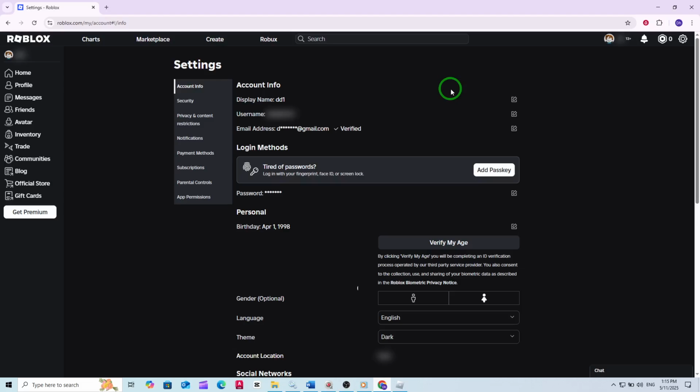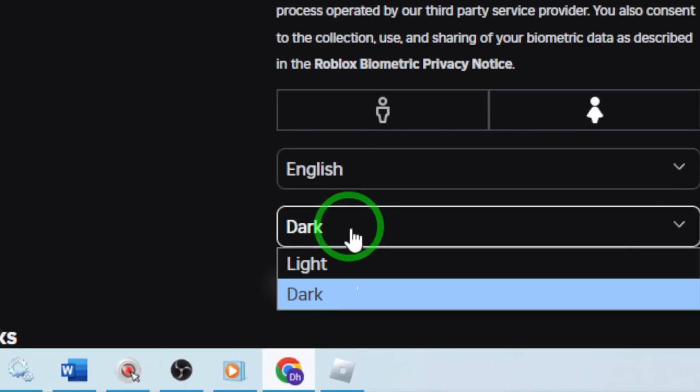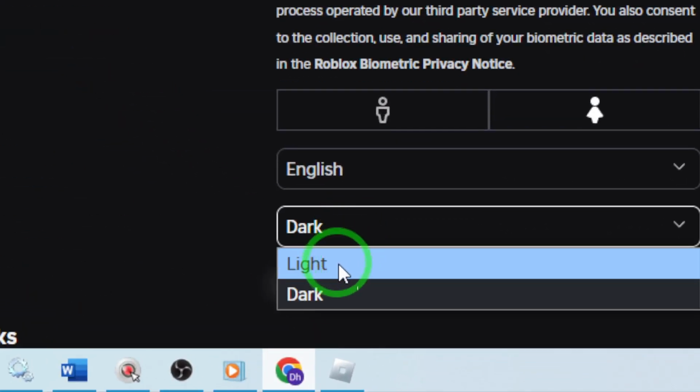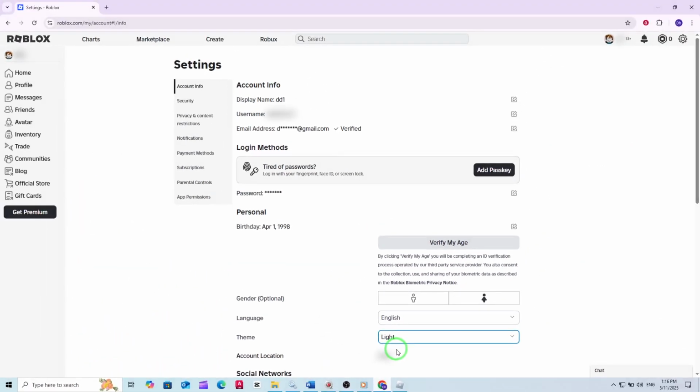Now, scroll down the page until you find the section labeled Theme. Here, you'll see a drop-down menu with different theme options. Click on this menu and select Light to switch your Roblox experience to the light theme. After you've chosen the light theme, make sure to save your changes if prompted. The website will instantly update, giving you a brighter and cleaner look across the entire Roblox platform.